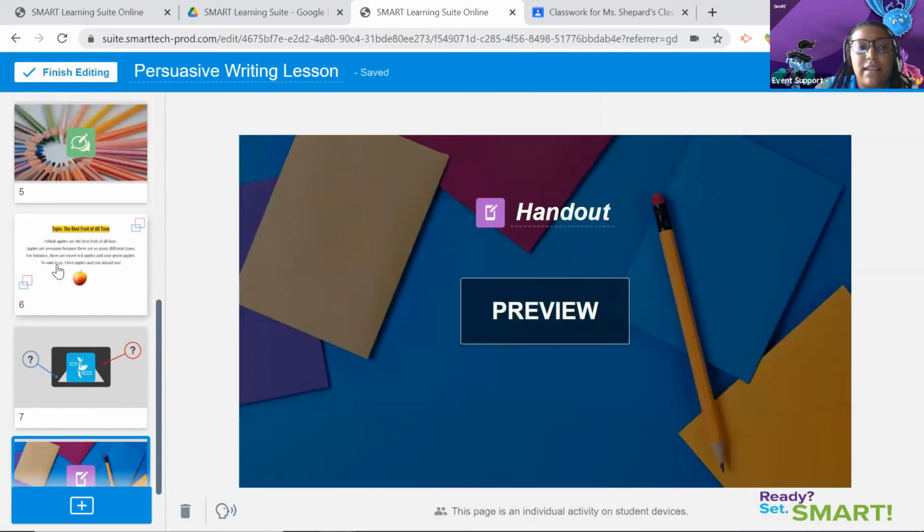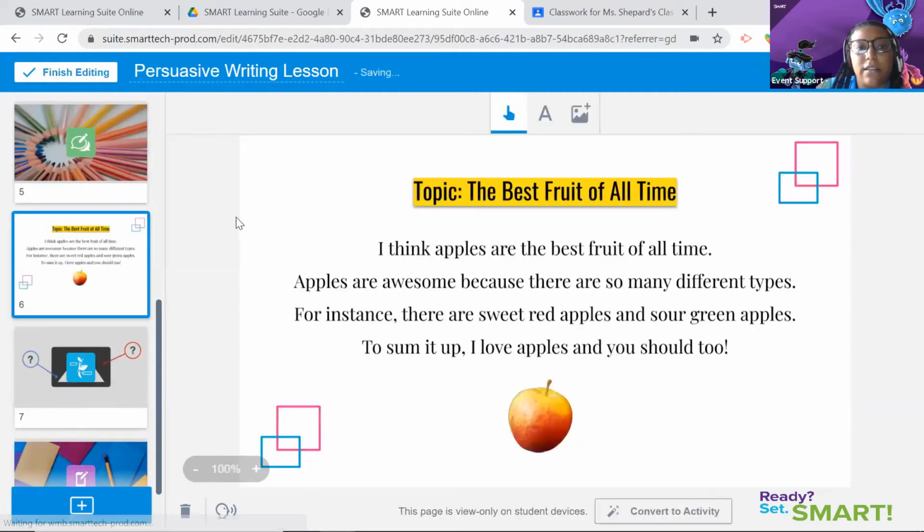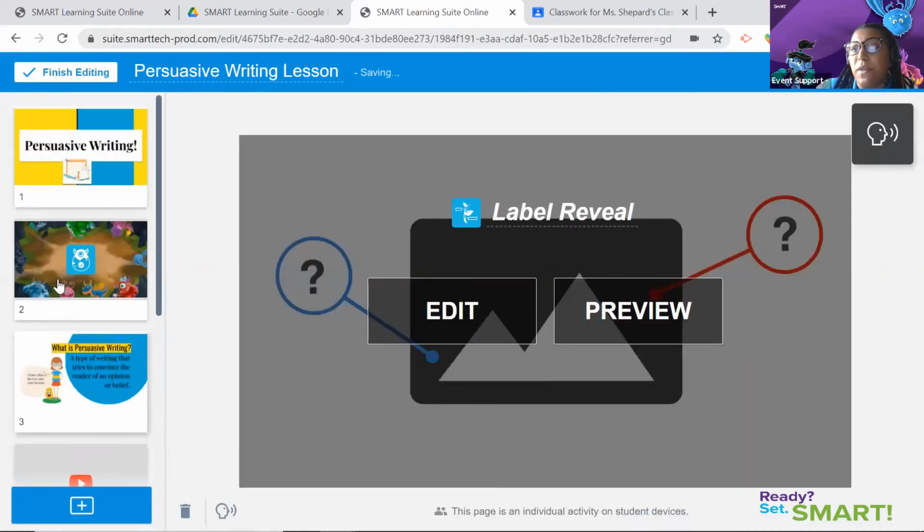To clean up this lesson, I can also delete any pages that I no longer need. So I no longer need this example here. So I have the trash can button that I can use to delete. And that's really powerful when you think of PDFs, because usually when you have a PDF, you can't choose which pages you're going to use. So here, if you upload a PDF into Smart Learning Suite Online, you could delete any pages that you don't need.